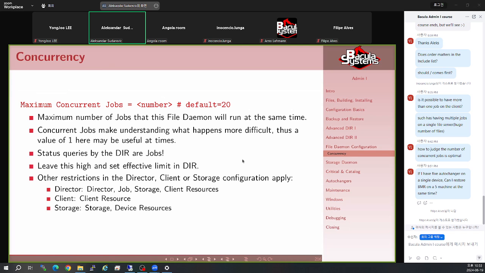And of course, there is the omnipresent maximum concurrent jobs. This one defines how many jobs you can execute in parallel on this specific file daemon, seen from the file daemon's perspective. By default it's 20. You can set it to 1, and then it will be sequential. You can set it to a bigger or lower value, depending on your needs. Again, it can be set all around the board, so I will not keep repeating myself. This is a concurrency setting that you can find all over the place.